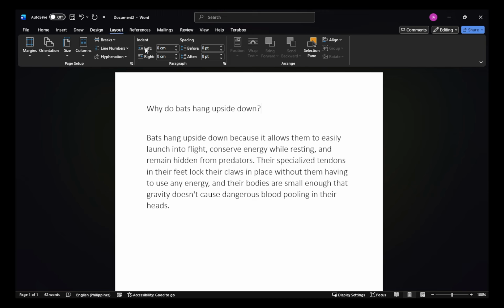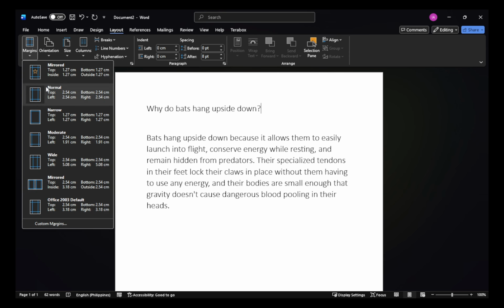Once you're on the Layout or Page Layout tab, you'll see the Margins option. Click on it, and a drop-down menu will appear with several preset margin options. While there are a few quick choices available, in this case, we're interested in a more customized setup, so you'll want to look at the bottom of this menu and select Custom Margins.